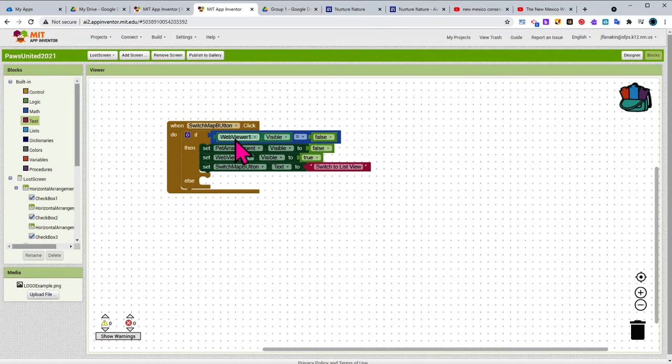And if the web viewer is visible, right? So it's going to check, is it visible? If it's not equal to false, right? So if it is visible, we're going to do the opposite. I'm going to just copy paste this whole thing. Set pet arrangement visible to true. Right? I'm going to think through this in my head in a second, but I think I'm doing this correctly.